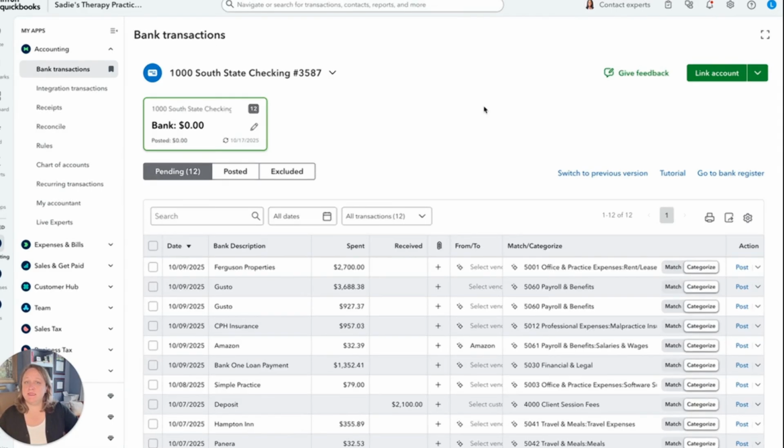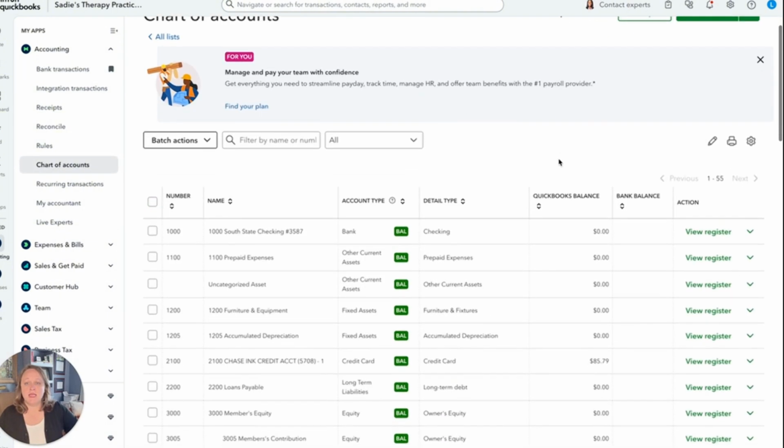So tip 1 is connect your bank feeds. Tip 2 is to edit the bank account name. And that leads into my next tip, which is my 3rd tip, which is actually going into your chart of accounts and updating the account names for what you might need.